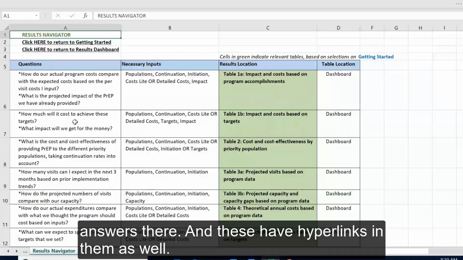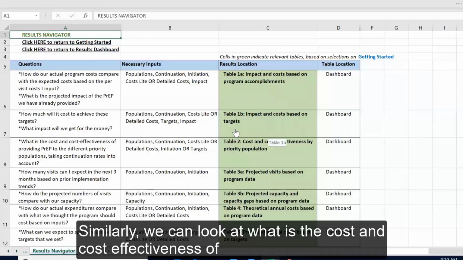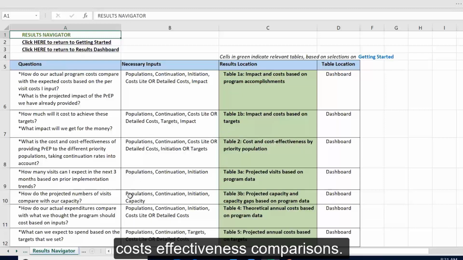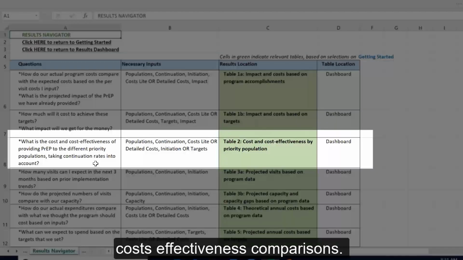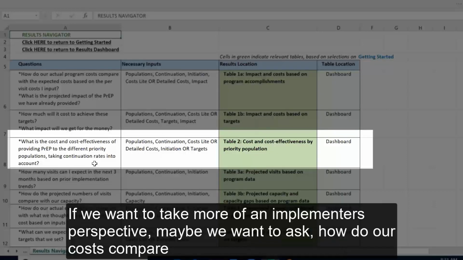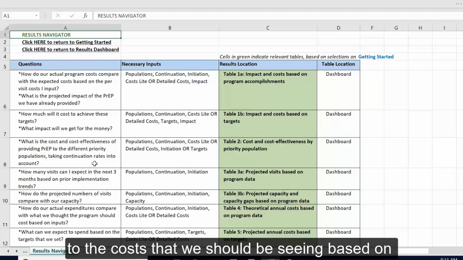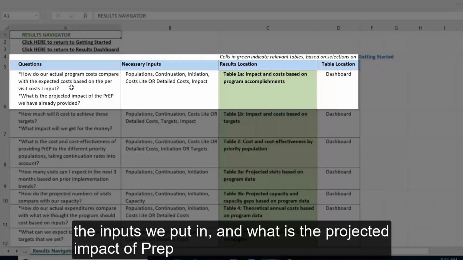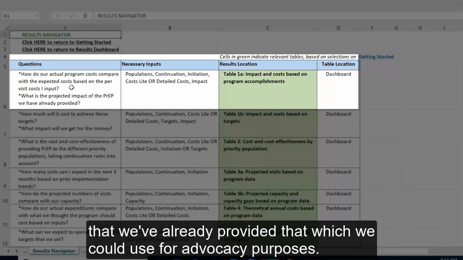And these have hyperlinks in them as well. Similarly, we can look at what is the cost and cost effectiveness of providing PrEP to the different priority populations, and see these cost effectiveness comparisons. If we want to take more of an implementer's perspective, maybe we want to ask, how do our costs compare to the costs that we should be seeing based on the inputs we put in, and what is the projected impact of PrEP that we've already provided, which we could use for advocacy purposes.